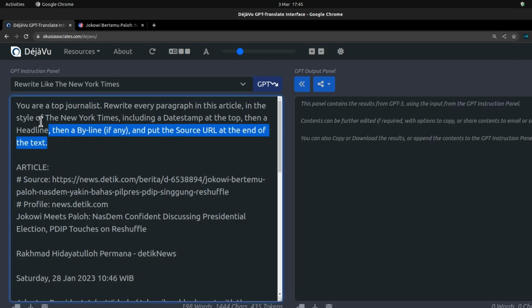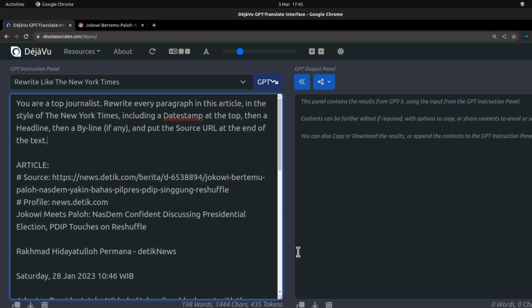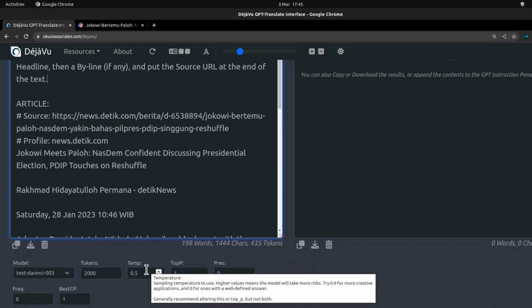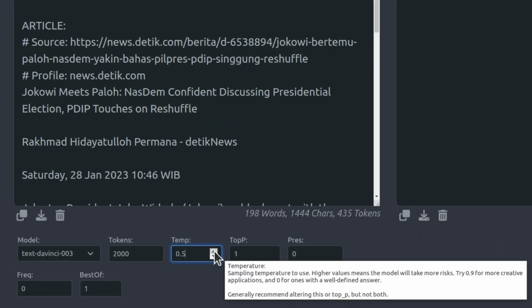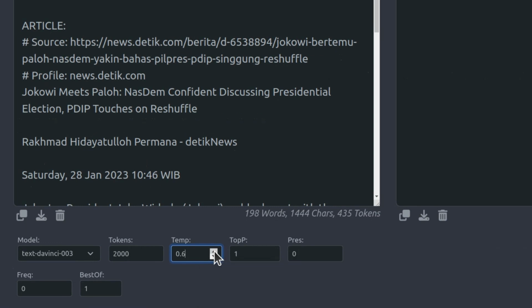Below the Instruction panel are a number of options that can be changed. For most circumstances, you only need to pay attention to the temperature option. This adjusts the amount of creativity that GPT-3 uses to produce output. A value of 0 means little creativity, and 1 means maximum creativity. Let's increase the temperature a bit. Now, let's send this to GPT-3 to see what it comes up with.